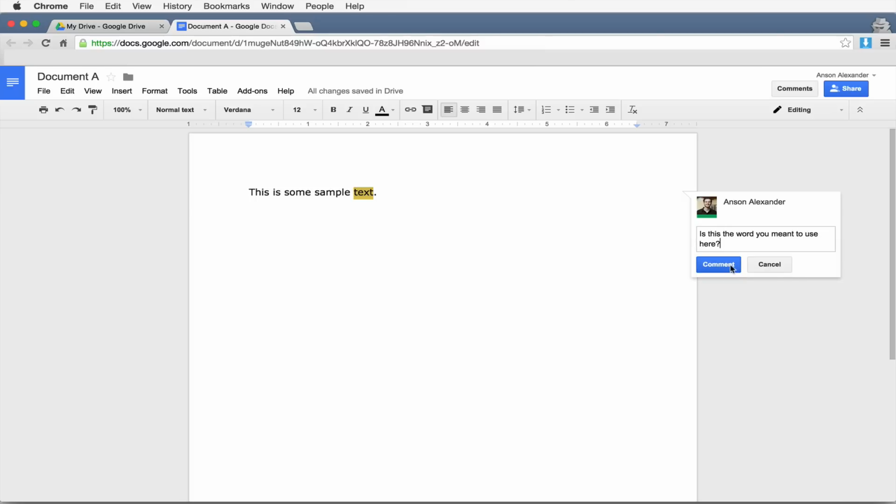So I can add a little comment, click the comment button, and that comment now appears on the side of the document. The other Anson that I shared this document with will be notified that I added a comment, and he would be able to come in and reply to the comment, and then when the comment is resolved, we can click the resolve button.